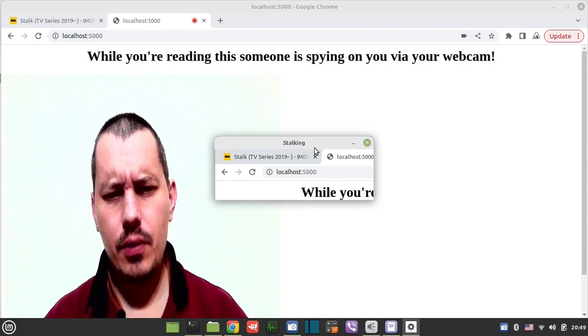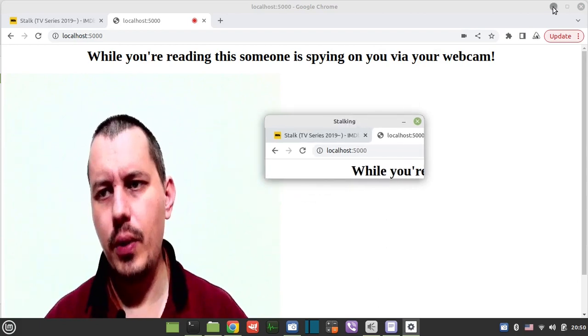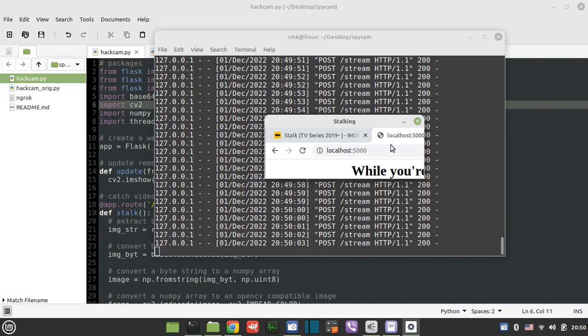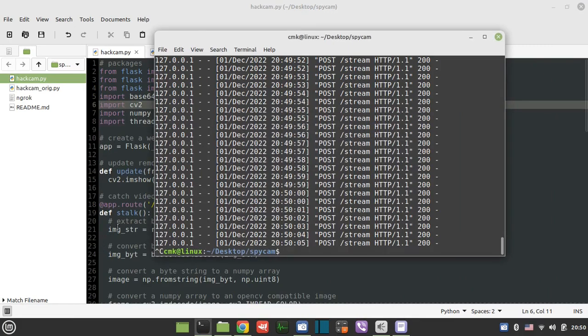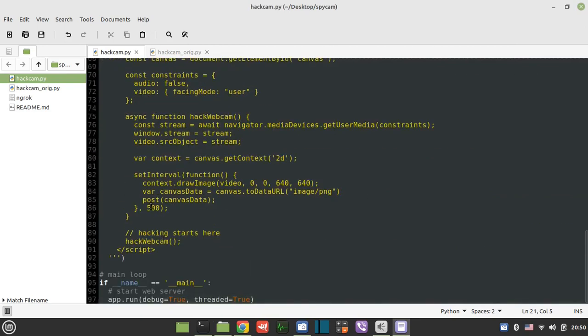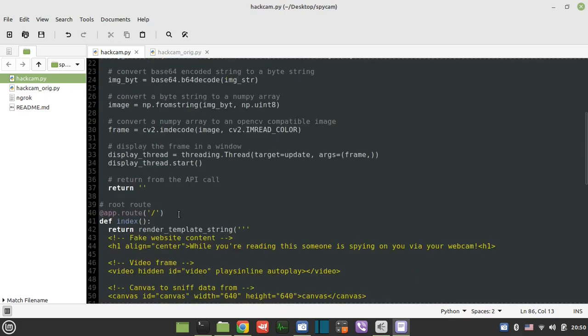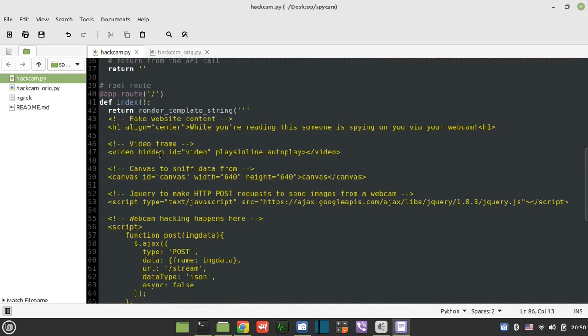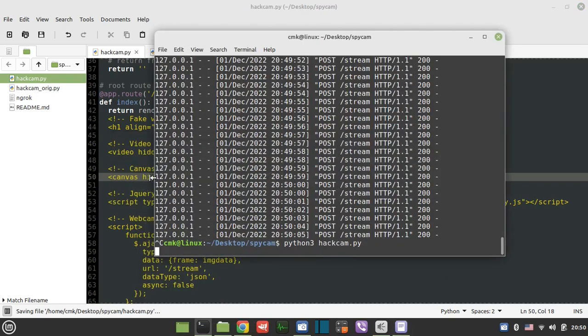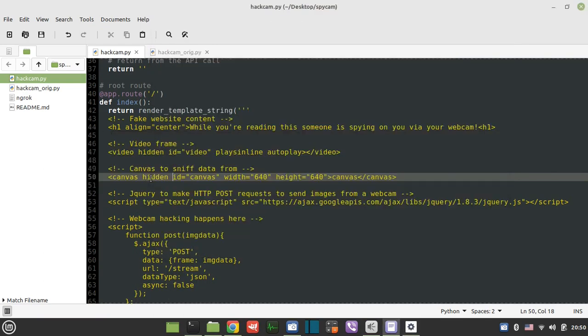Okay, so it does create the window, but for some reason not right on time. Let me quickly check. Yes, the interval is 500 milliseconds. Well, I'm not quite sure. Sometimes this window just doesn't work properly. But anyway, we don't really want this canvas being visible, so just make it hidden as well. And let's try this again from scratch.